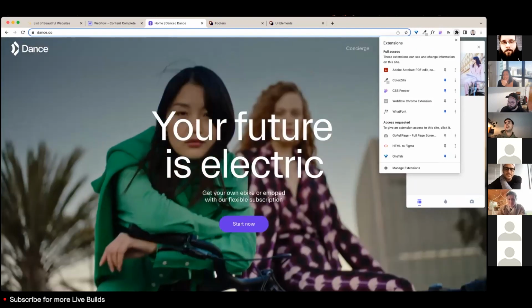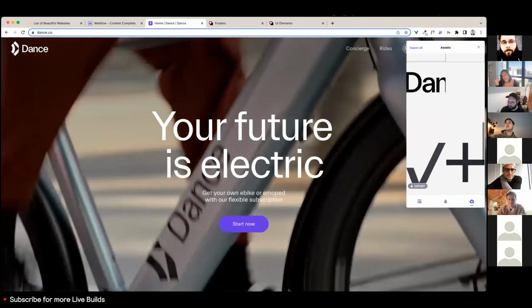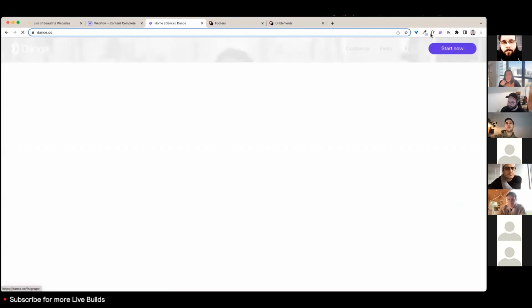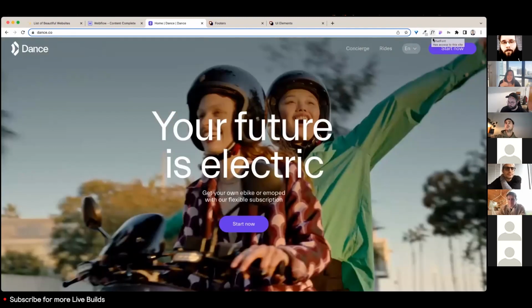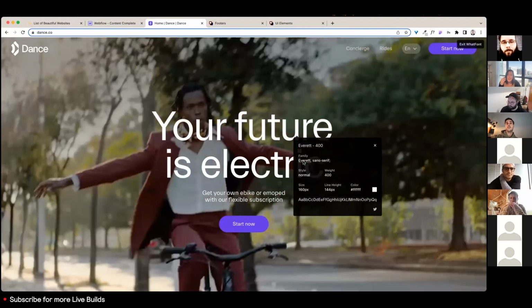Deeper, and it just gives me the assets, which you can just download, which is pretty nice. Also, if I don't want to inspect and I want a quicker way of approaching things, I use What the Font, which basically tells me the font family.